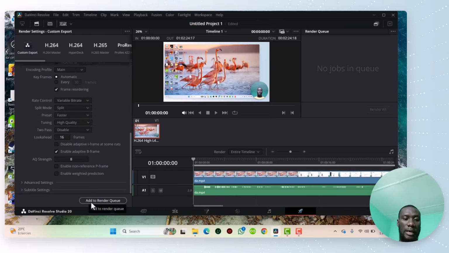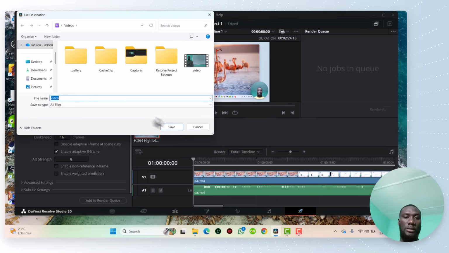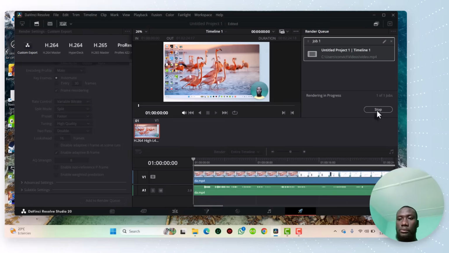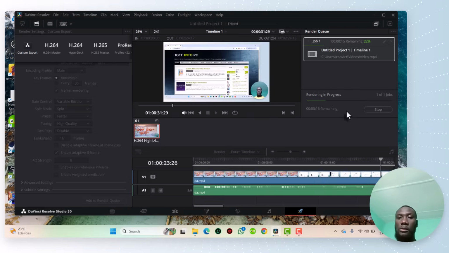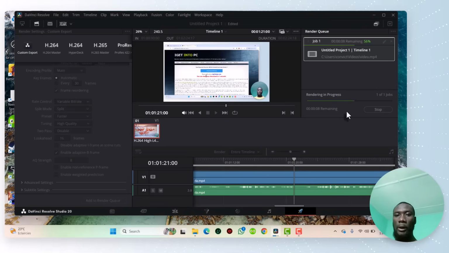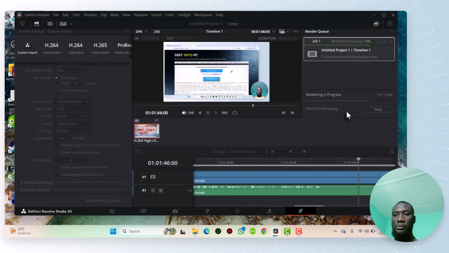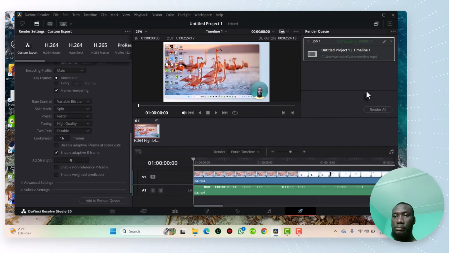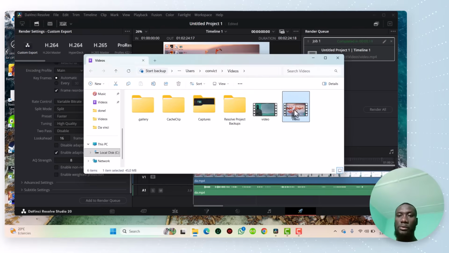After that, you take Add to Render Queue like this, you save, and then here you take Render All, and you wait for a few seconds or a few minutes to let the video be rendered. Once this is done, you can check by taking Open File Location, you see, and here is the video in my local disk C.